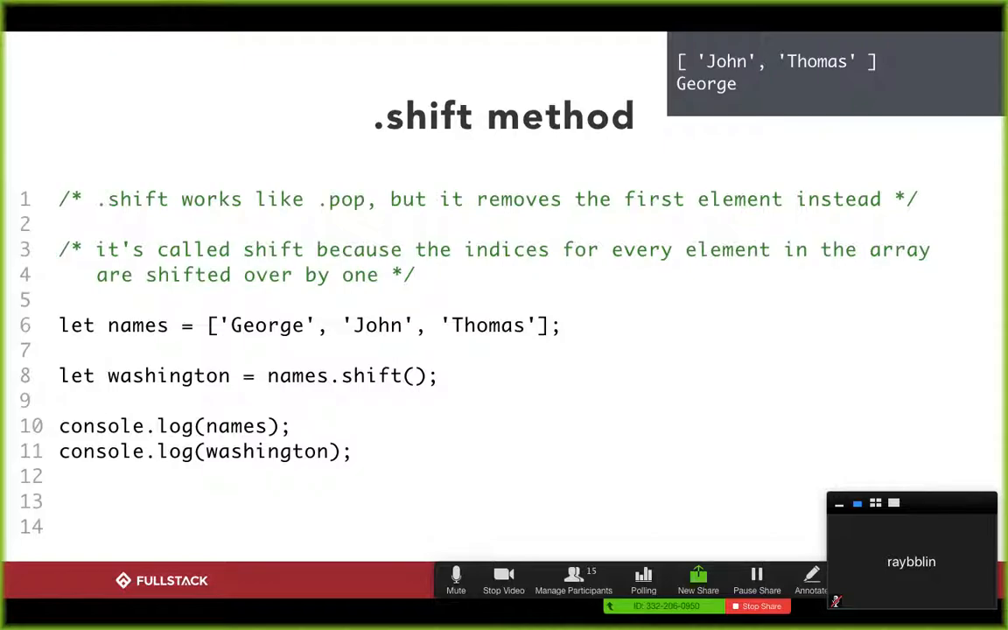And then when I look at names now, going back to the framework from earlier, what does shift do? Shift removes the first element from the array. Does it modify the original array? Yep, it does. Notice how my names array now only has 2 items in it. And then lastly, what does shift return? Shift returns back the element that was just removed from the beginning of the array.